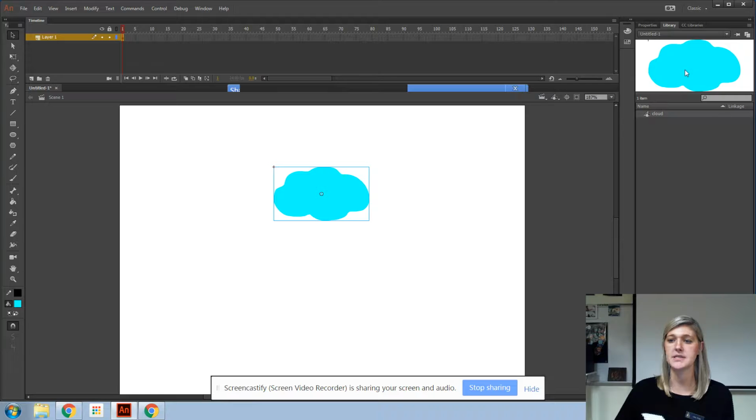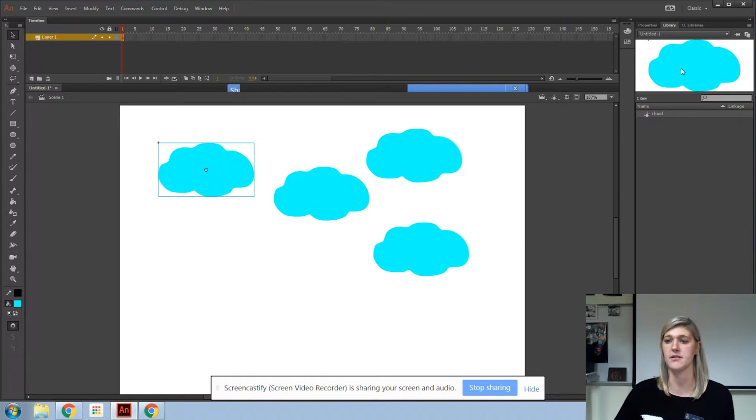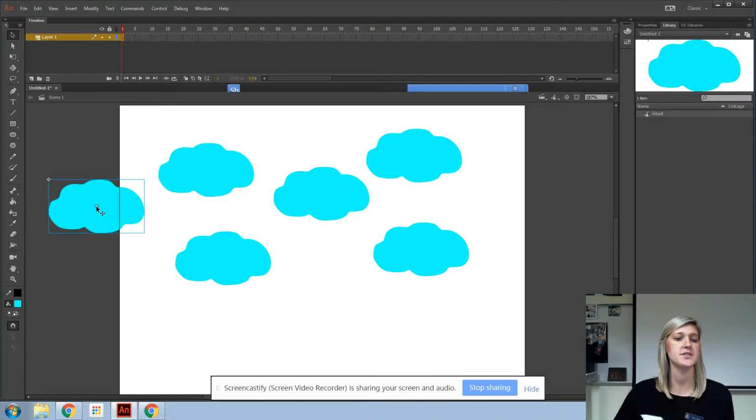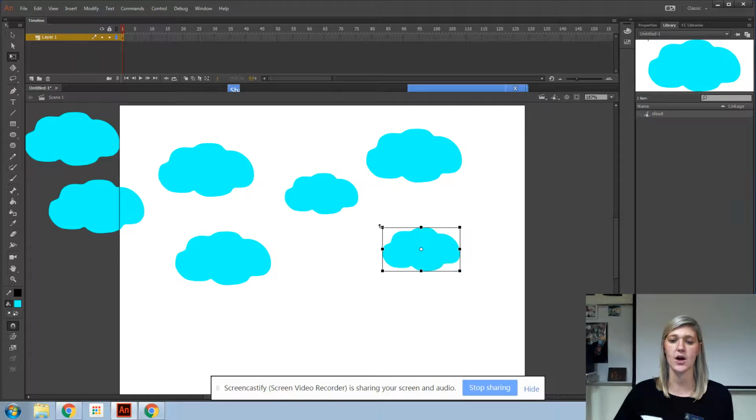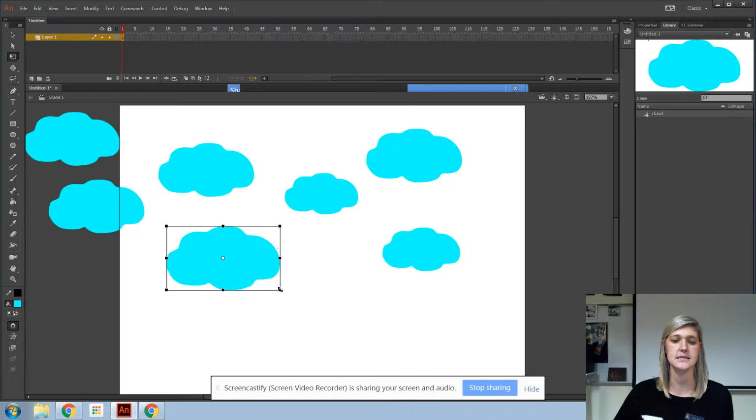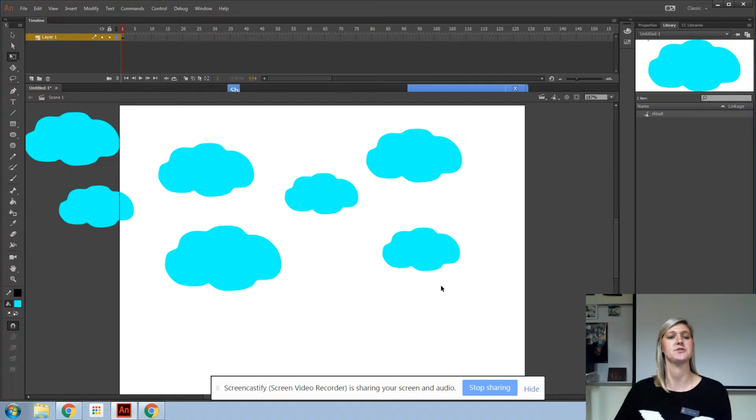So what I'm going to do is I'm going to pull out multiple instances of the cloud. And it just kind of depends on how many clouds you want, where you want them positioned. You can use the free transform tool to change them so that they are different sizes. All right, so maybe that's what we want our clouds to look like.